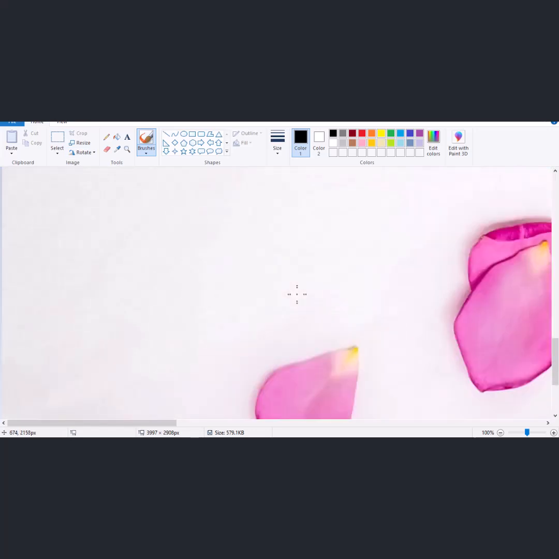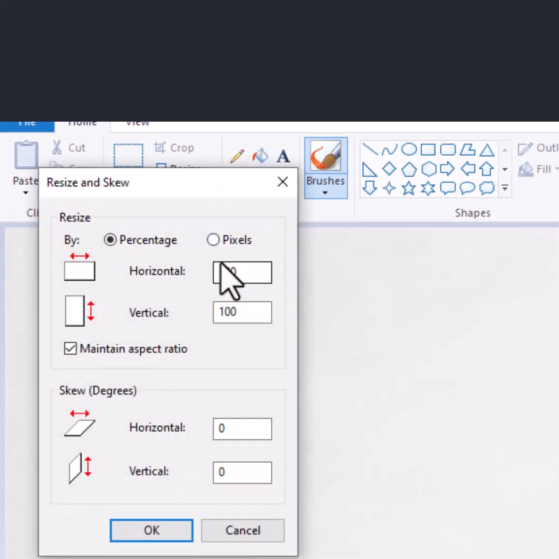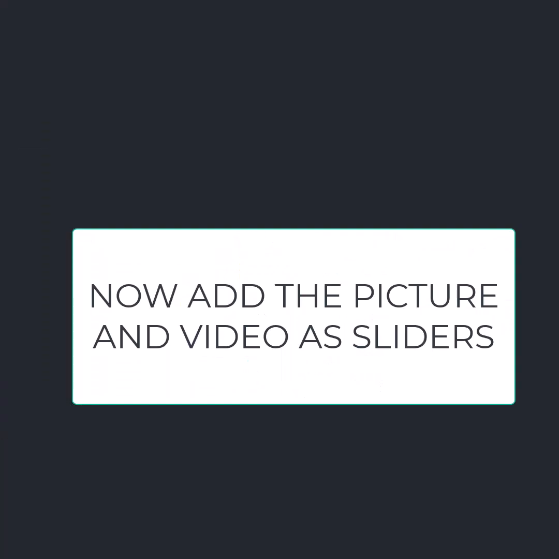You can see the picture is too large, so click on resize up here, and then hit pixels right here. This one is pixels. Click on it, and then you change the first one to 600 and hit OK. Now the picture will resize and look good, very clear. All right, save it to your PC and close.